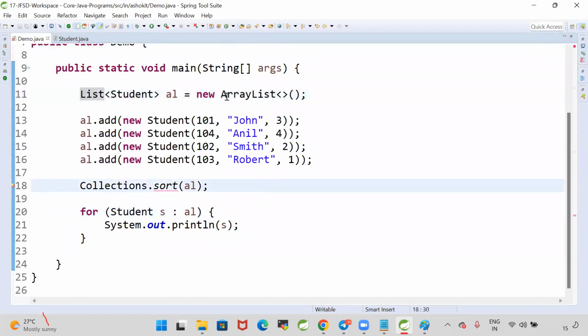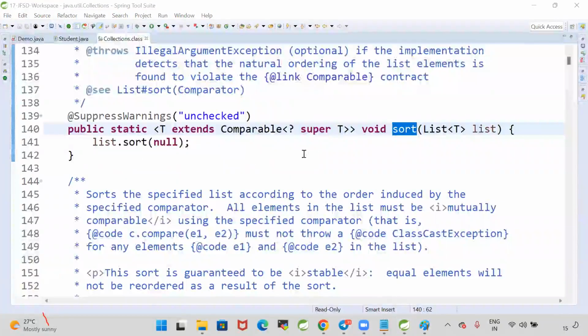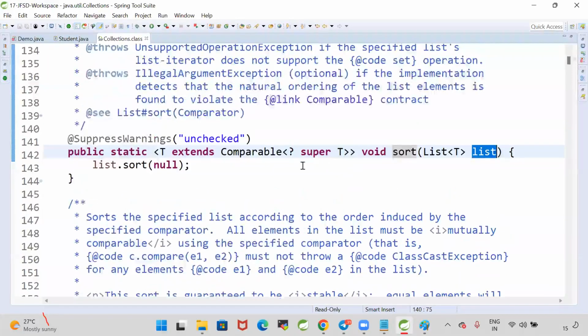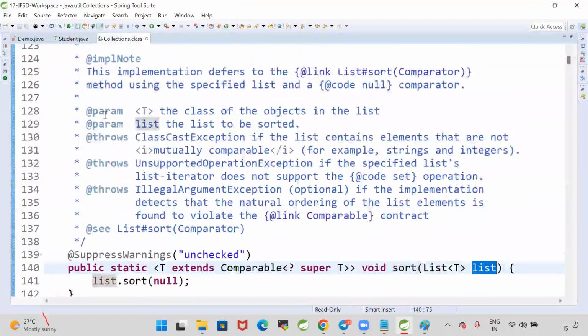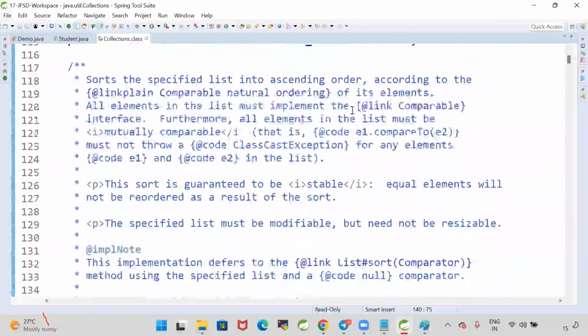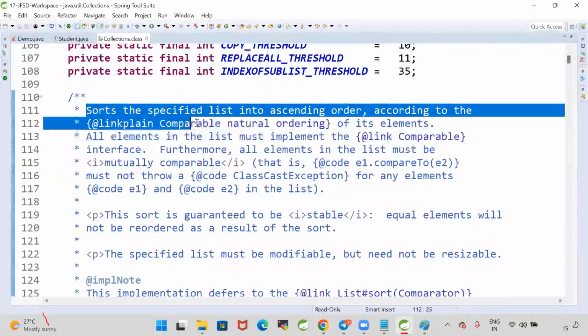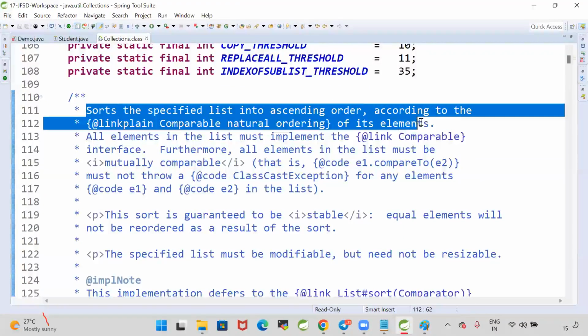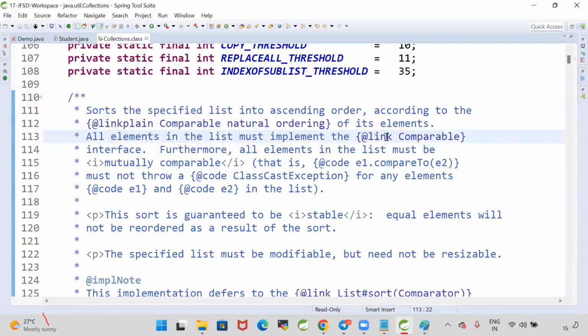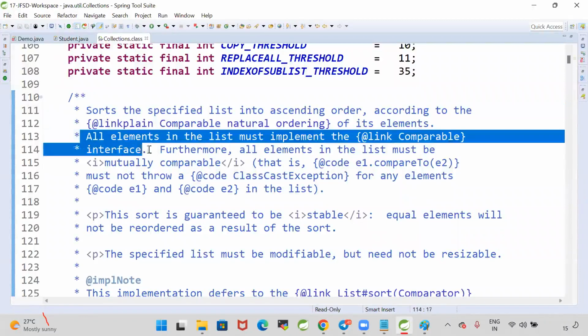Here let me take it as a List. Now List of Student is equal to new ArrayList, Collections.sort. Is it accepting that? Let us go to this sort method. What is it expecting? T extends Comparable<? super T>, void sort. So what is the meaning of that? Sort the specified list into ascending order according to the natural ordering of its elements. All elements in the list must implement the Comparable interface.